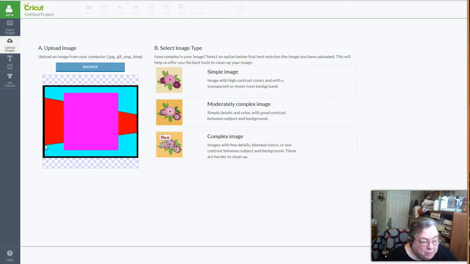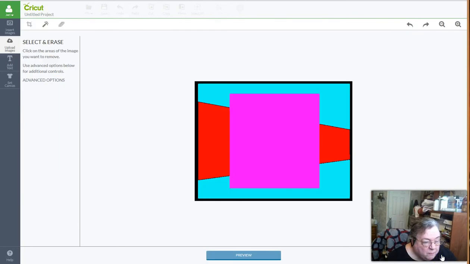And there's an easy way to put it together because it's got angled cuts that I want. So, very simply, I'm going to go ahead and I'm telling it it's a simple image. I'm going to continue. I'm not going to clean anything up. I'm just going to keep it the way it is. I'm going to continue.